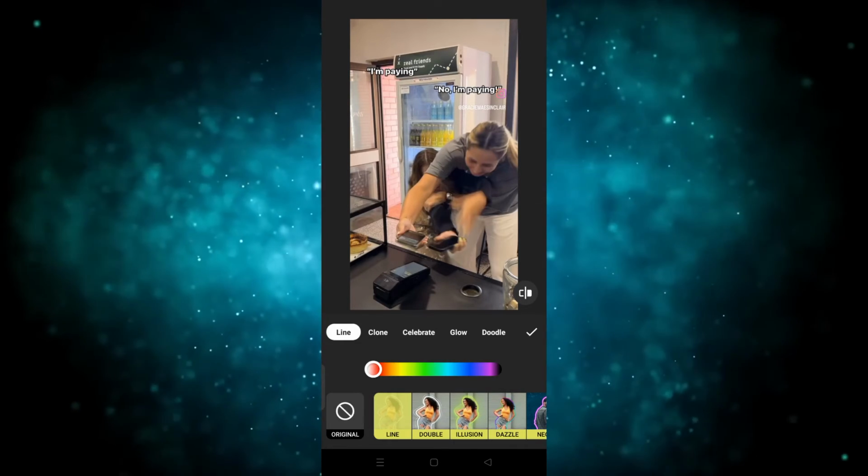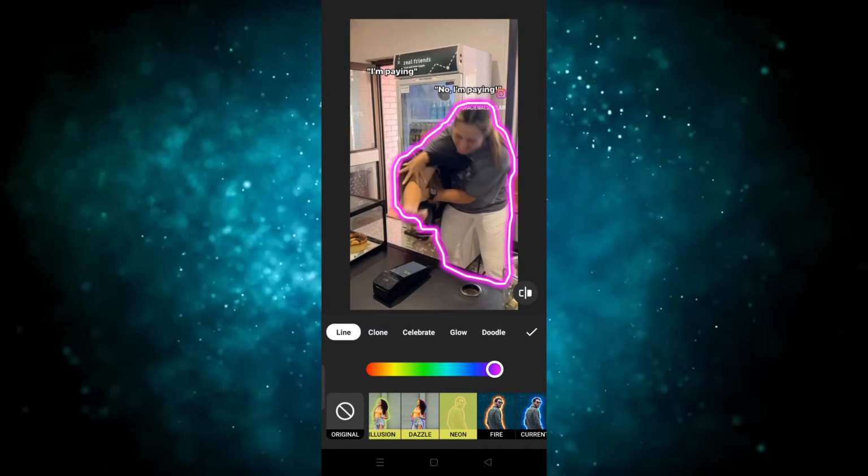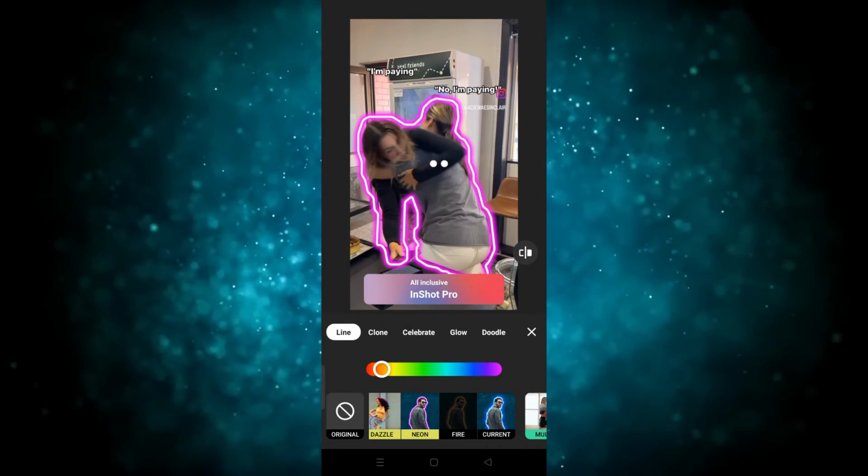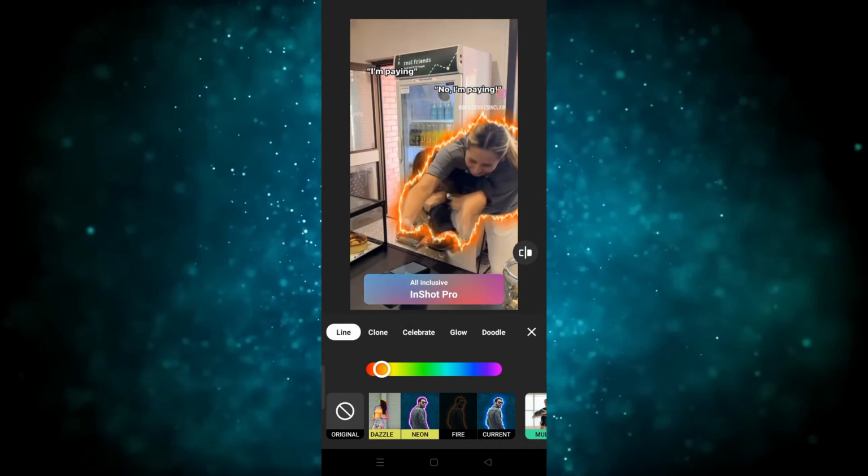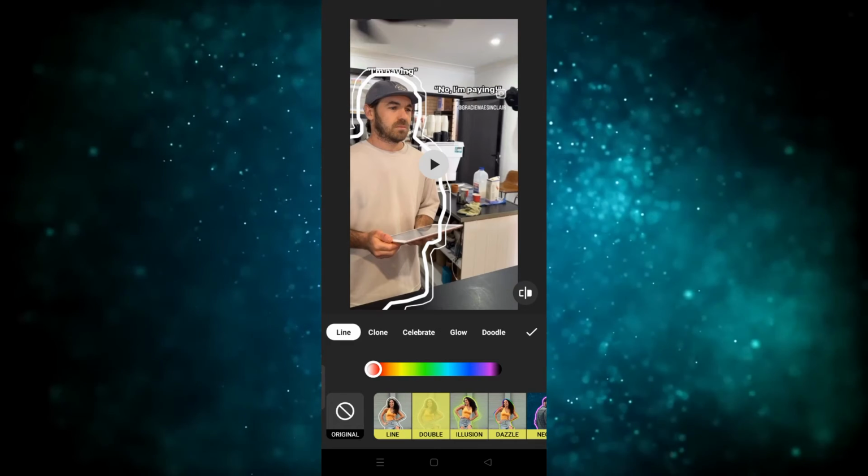So as you can see, this is how it works. These are different ones, so if you want to use them, you can also do that, like these. So in this way you can use the AI effect in your InShot app.